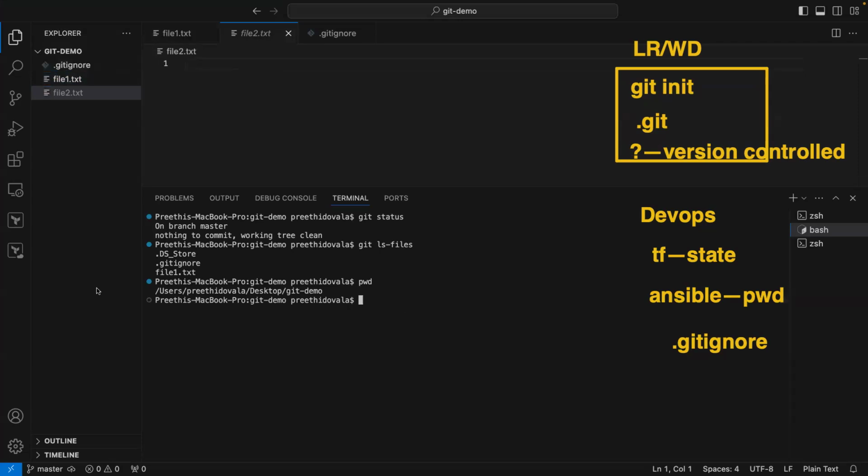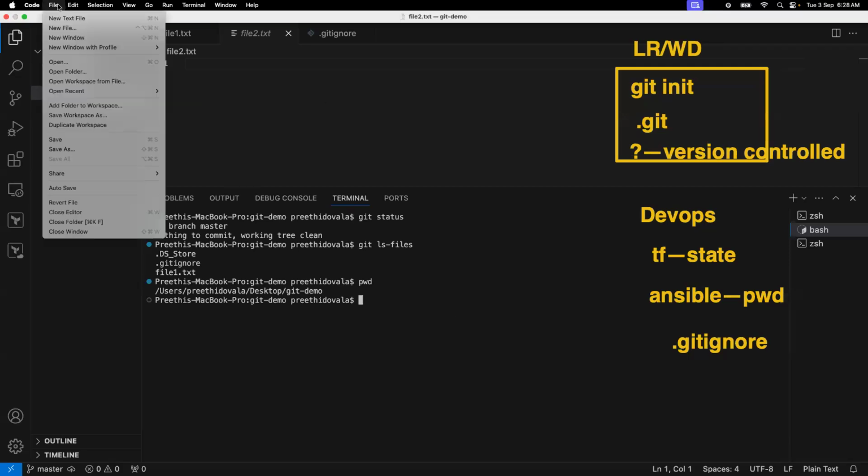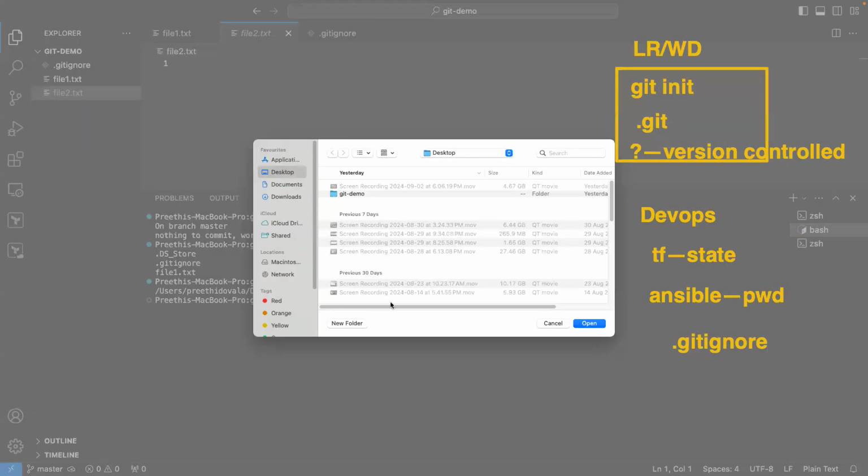Kindly tell me, is it mandatory to create a folder in one of the directories of my system, or can we create a folder directly from this VS Code? This you can also do, straight away from here. See, you can just go to Open Folder. But if the folder is not already there, you can click on New Folder, create it and use it. Okay, got it. Thanks so much.